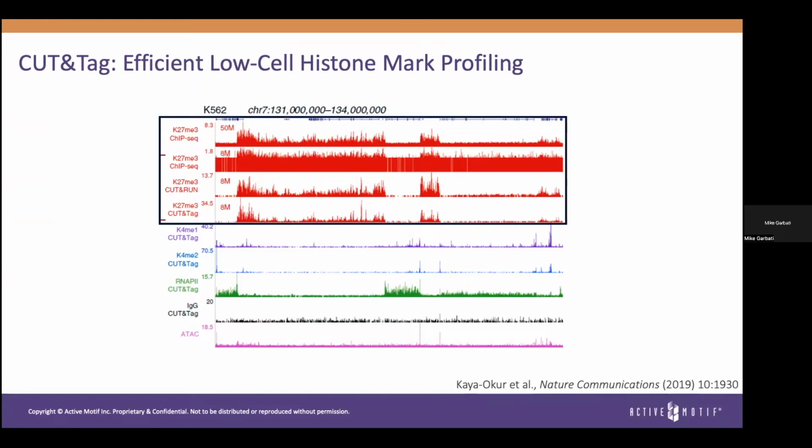So looking at the CUT&Tag track, which is the fourth one down, we see less background here than in the 50 million read depth ChIP-seq reaction, and a slightly better resolution than the CUT&RUN reaction.